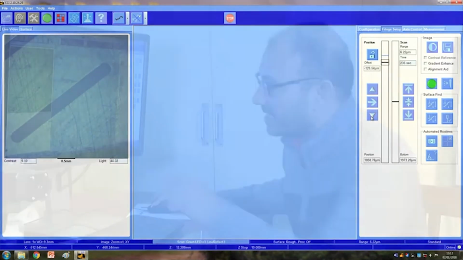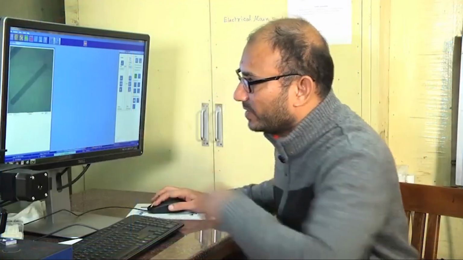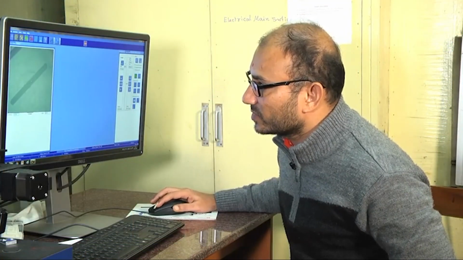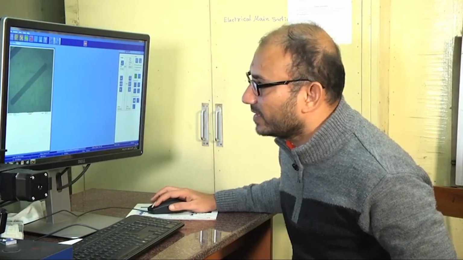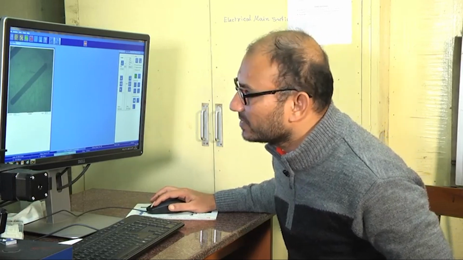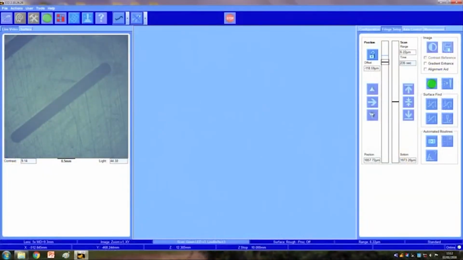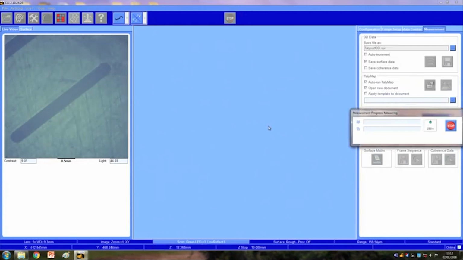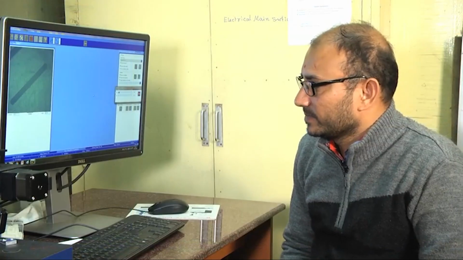Now it has started. If you look at the internal part, you will get the information here. A small amount of fringes is already captured. You can see that these are the fringes. These are created, and let us start the measurement. Now your instrument is starting from the top surface, and it will gradually go down and capture all the details.